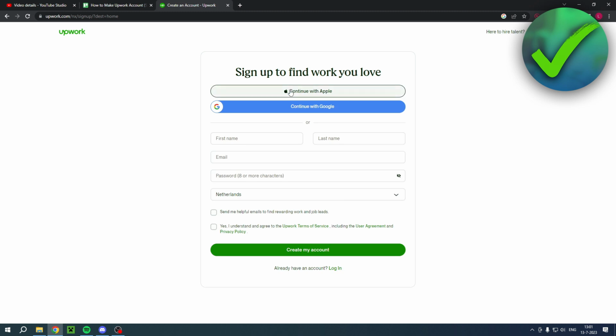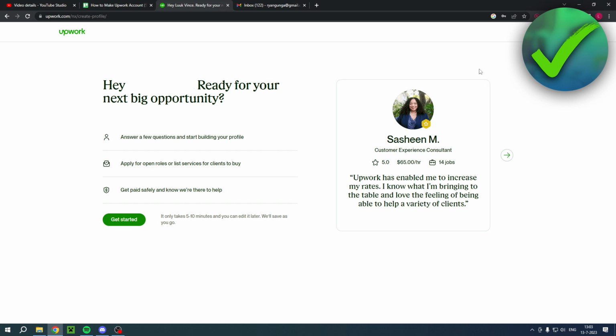You can actually continue with Apple or Google, or simply fill all of this in manually. Once you've filled all of that in, you want to click on this to accept it. Then click on create my account. Then it will say your account has been successfully created. So here it says ready for your next big opportunity.